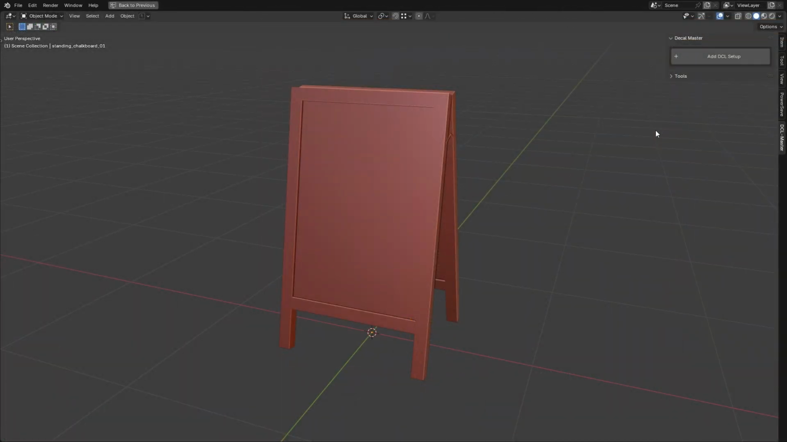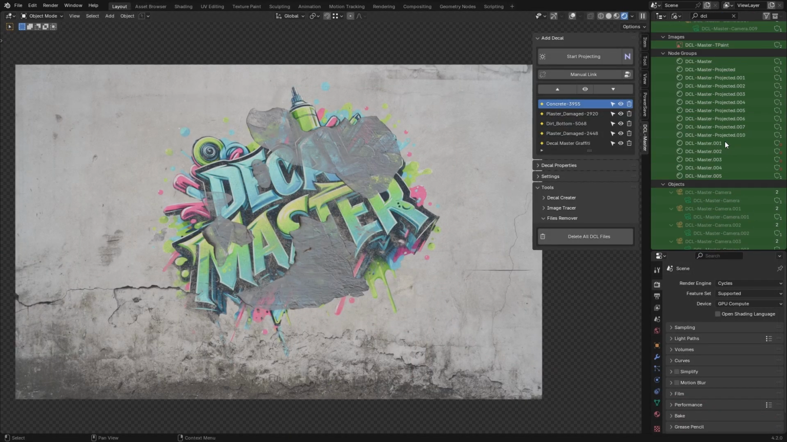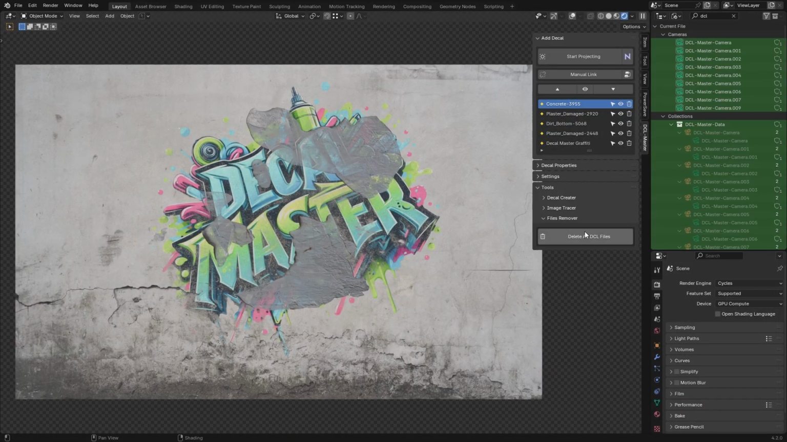Now let's take a closer look at the add-on interface. First, there's the Add Decal Setup, which adds Decal Master's node setup into the active material. Just make sure an object is selected and has a material assigned before applying the setup. Next, you'll find the tools I mentioned earlier: Decal Creator, Normal Stamp Creator, and Image Tracer. Then we have the Files Remover, which will delete all files linked to Decal Master, including materials, nodes, and images. Essentially, if you need to clear all Decal Master files from your project, you can do it with a single click.